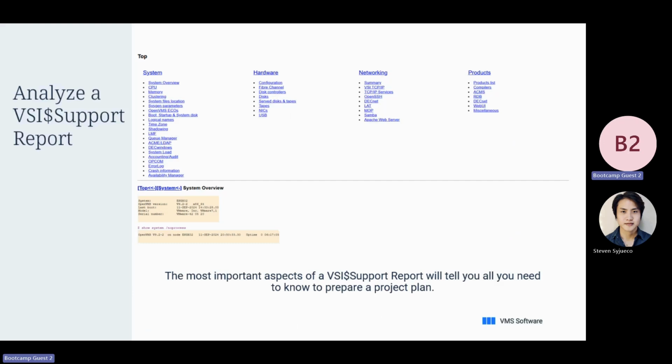All right. So in this assessment phase, one of our most invaluable tools is the VSI dollar support report. We use this every single time. It's a be-all, end-all solution to just grab all of your system's information in one quick burst. And as you can see in the example image, we have a system overview section, memory section. We'll go into the network section, take the summary, and we just one by one note each and every aspect of information that we're going to need.